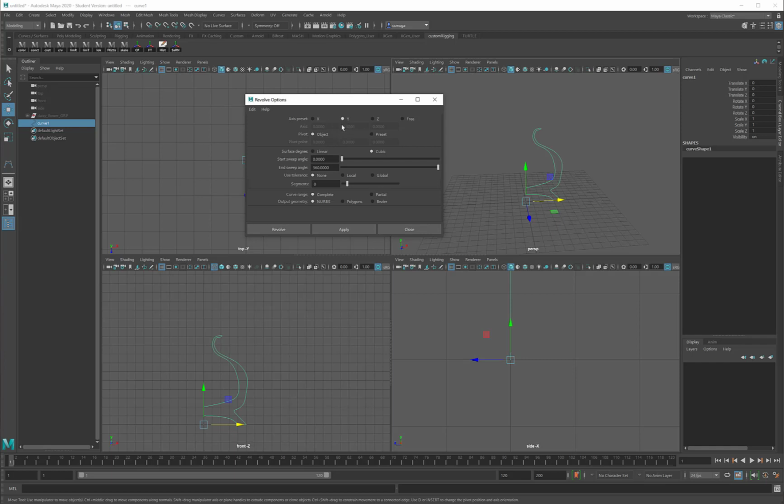In the option box, I can make the same changes that I can after the surface is live. I can set it to be linear or cubic, adjust my start and end sweep, and change my number of segments. The other thing that I can do is I can change the output geometry. The default is NURBS, and we haven't done anything with NURBS in this class so far, and I don't think that this is the time to start. So I can switch my output geometry to polygons.